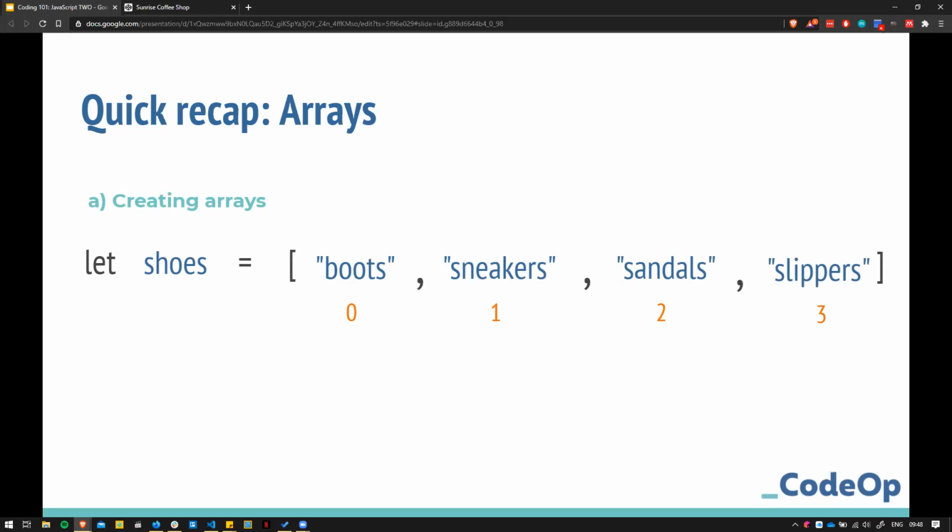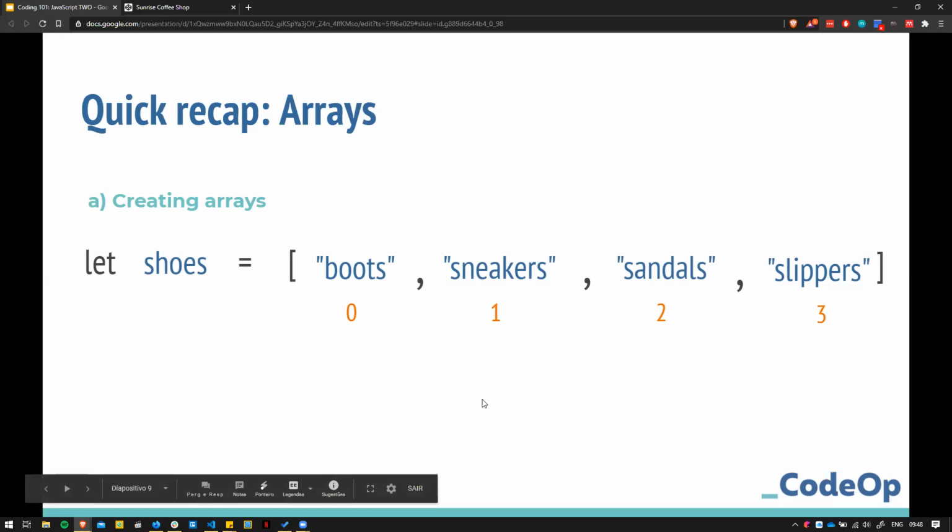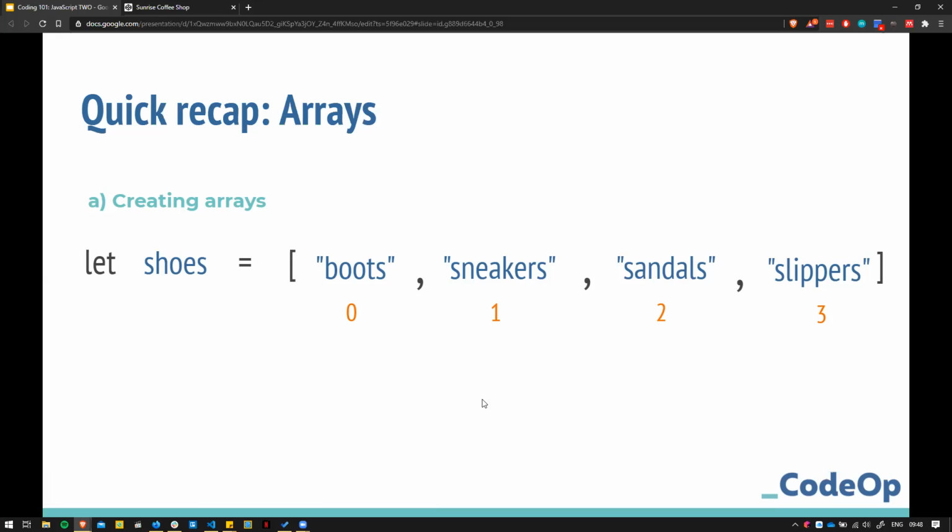So the difference here between arrays and variables is that we have the keyword let, we have the unique name, the assignment, and we have square brackets at the beginning and a square brackets at the end. And we have all the elements and the comma between them. So here, for example, we have 4 elements. And as you can see, you have indexes for it. So don't worry about the index. JavaScript does the index automatically.